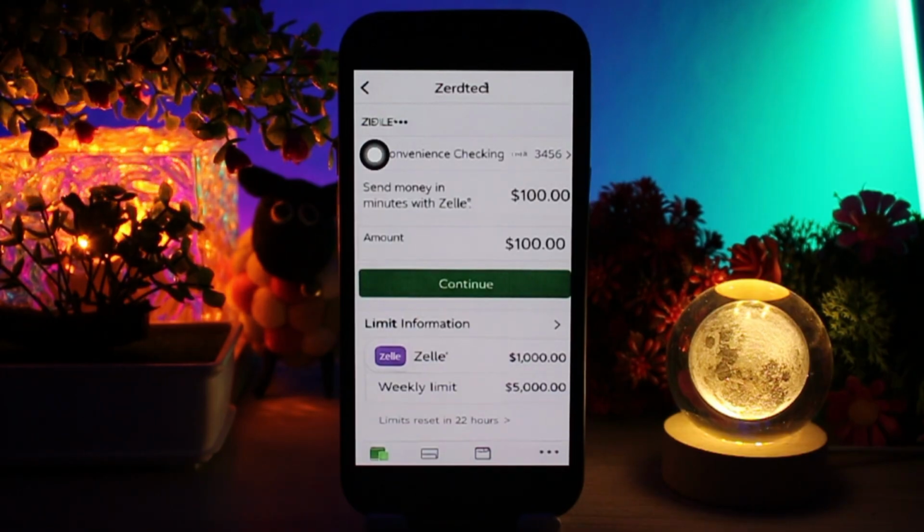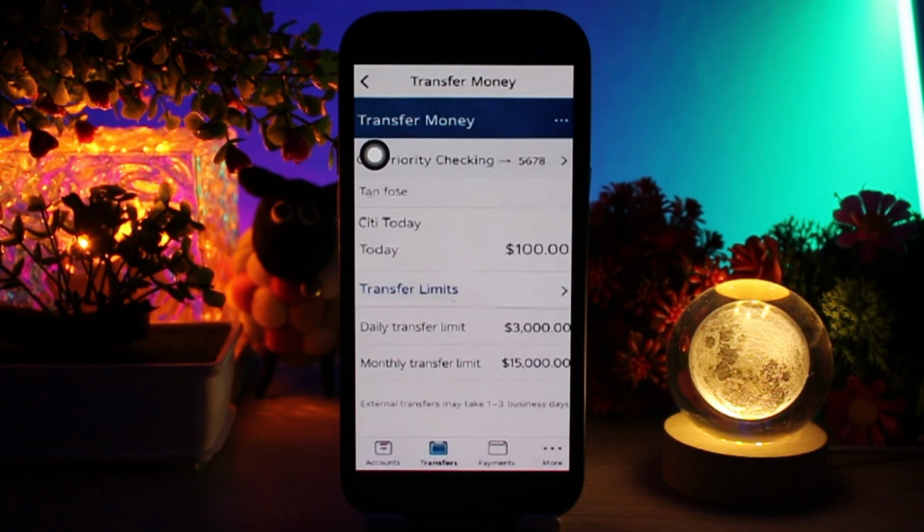Now, if you are understanding online Citi banking transaction limits, then what you need to do is first understand Citi online and mobile transfers. Between Citi accounts or to external banks, daily transfer limit is typically $3,000 to $5,000. Monthly transfer limit is often $10,000 to $25,000, and limits depend on account type, account age, transfer history, and external transfer usually takes 1 to 3 business days.